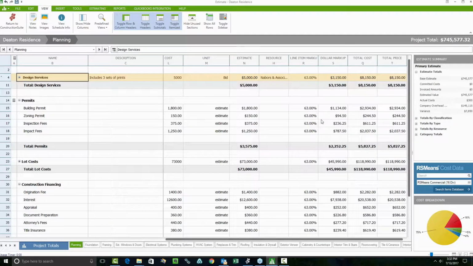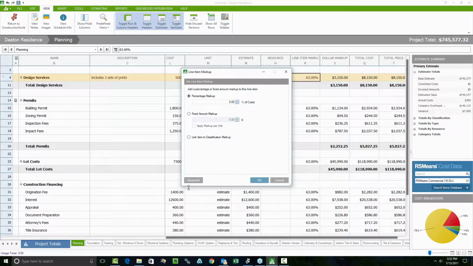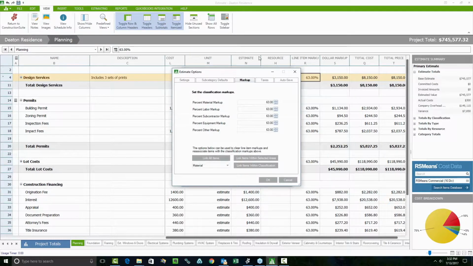You'll notice that I also have an inline markup column here, and it shows me the dollar representation for that markup. Then it gives me a total price for my customer. The total price is going to be the contract amount for this individual line. The line item markups are going to come from either manually putting in a percentage in the column itself, here, manually putting in a dollar amount for that section, or if you go to the advanced screen when you click on this, there are classification markups that you can apply as well.